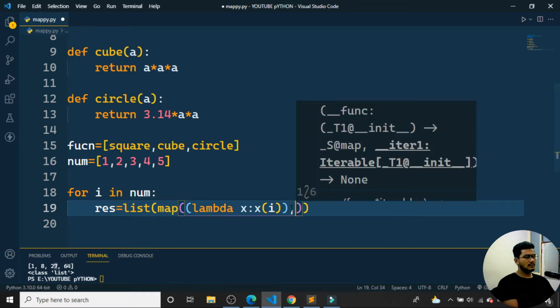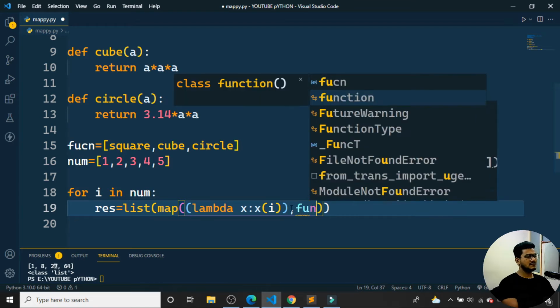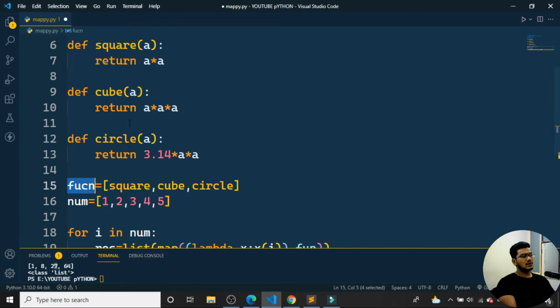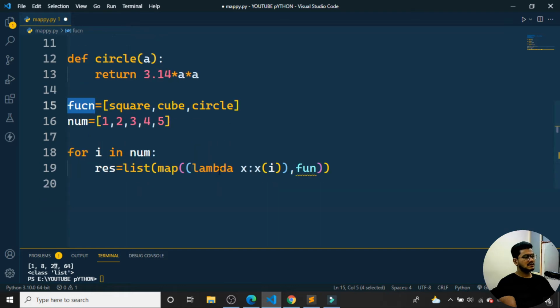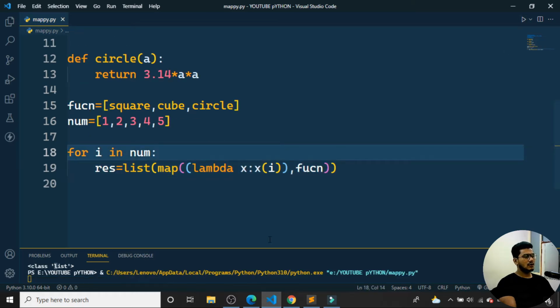Next, what will be the next expression? Next I need to pass a function. So what are the functions I need to call? I need to call square, I need to call cube, I need to call circle. So now I'll just pass the functions, all in the form of a list. Now if I run the program, see what the output will be.